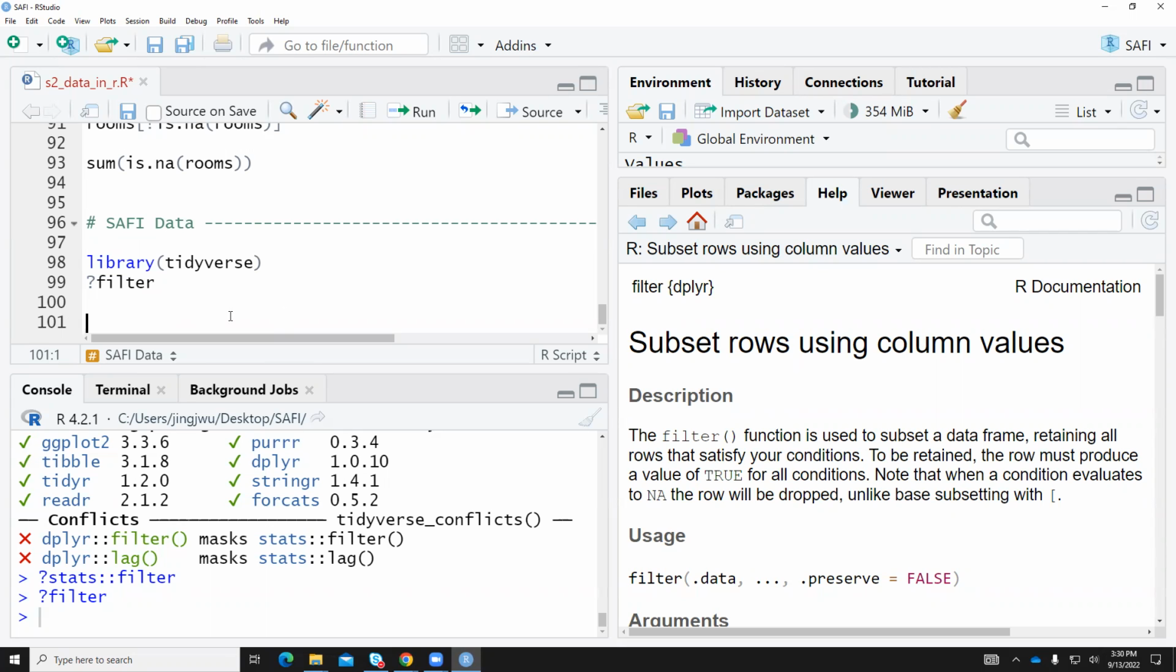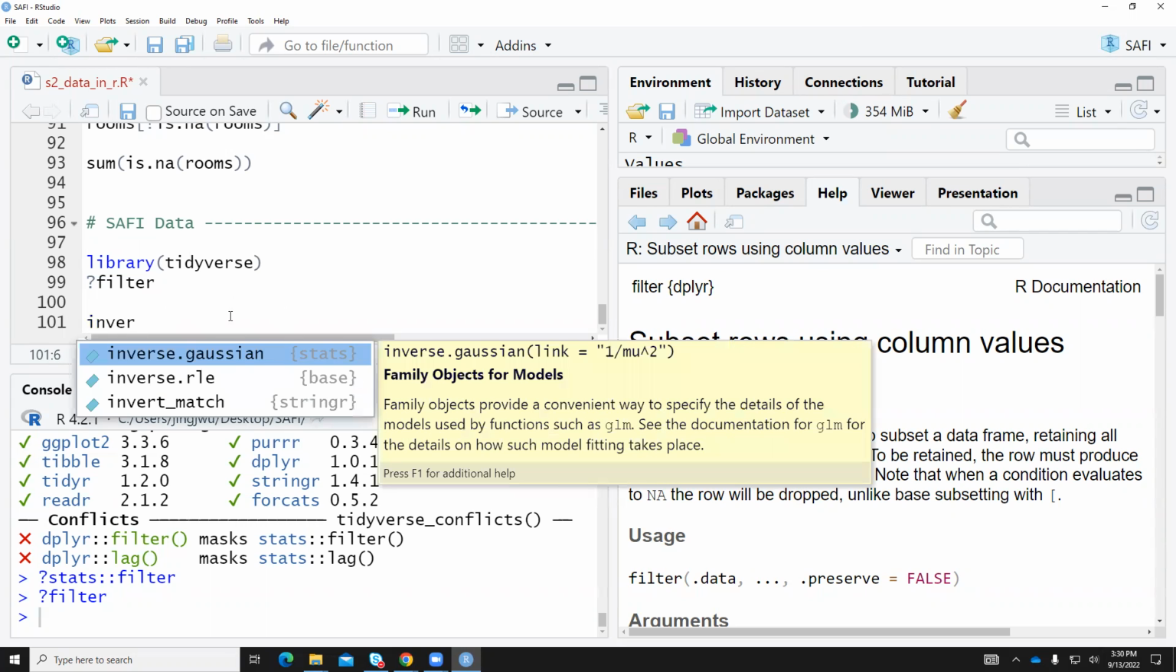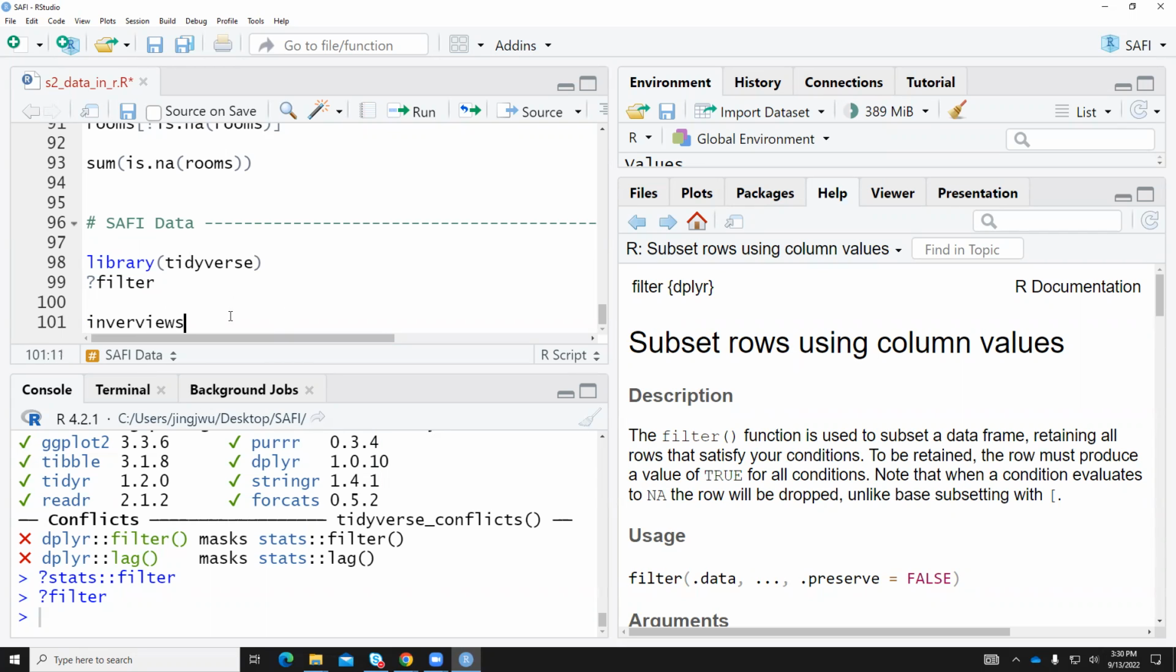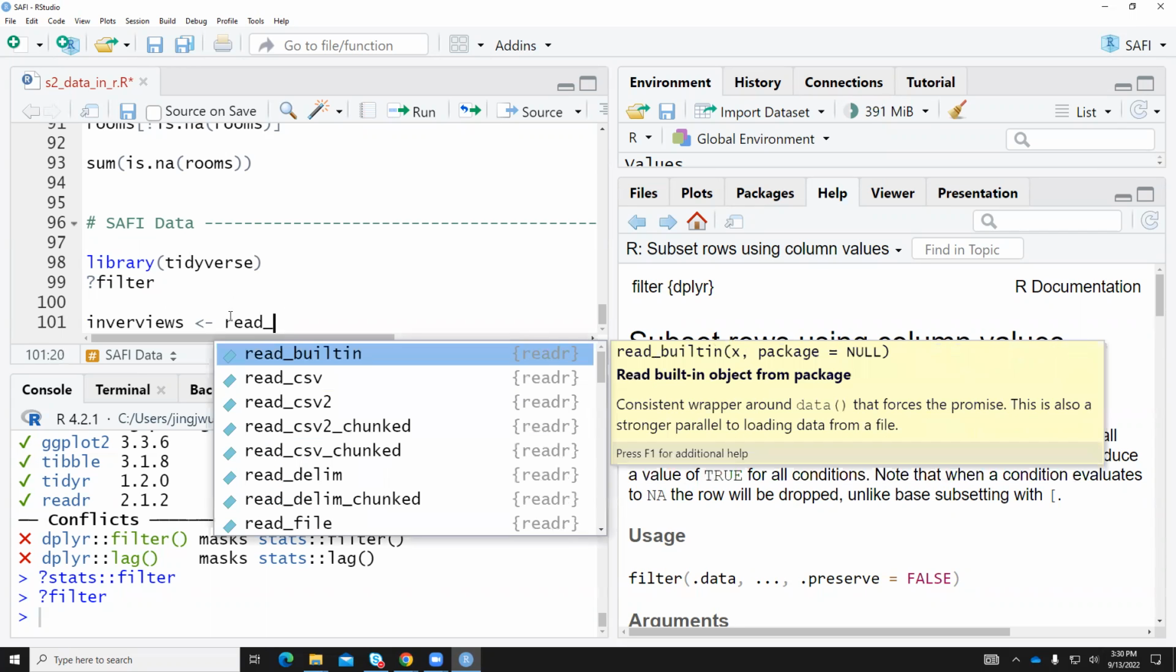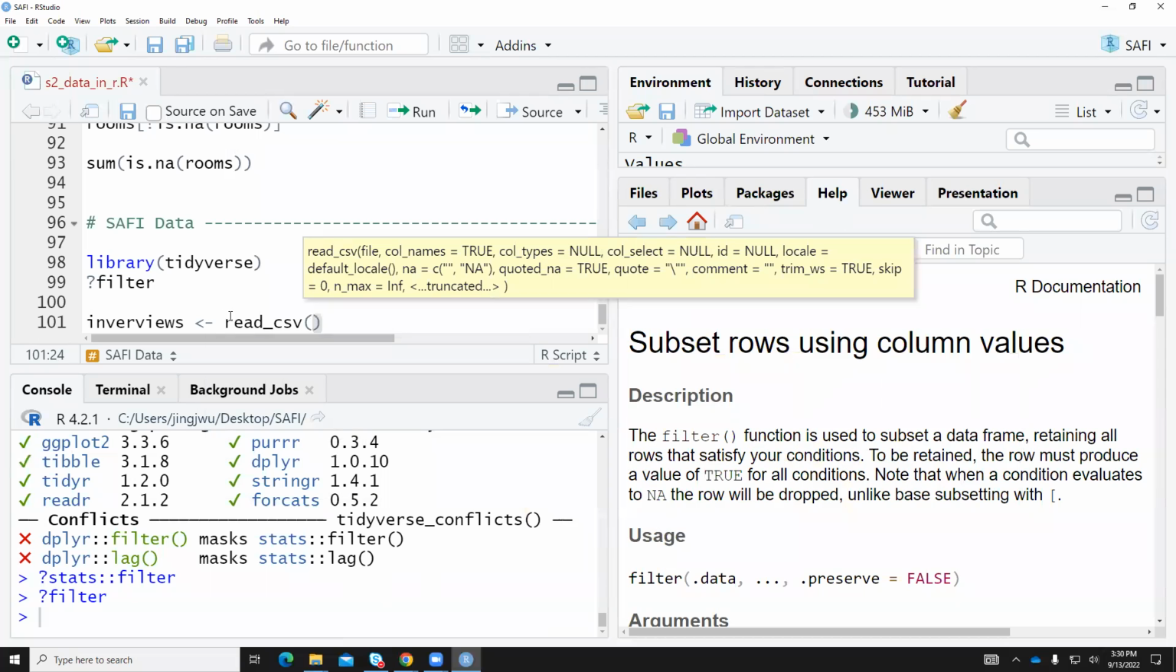Now we're going to read our data into R. We will name the data interviews, and we're going to use the function read underscore csv. First we put the path, I mean the directory of the file, and also the file name. We put the CSV file under data, so it's data slash, and the file name is SAFI underscore clean.csv.